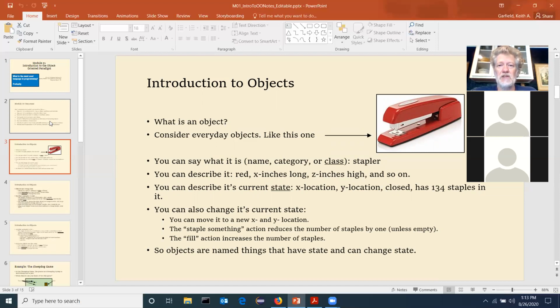And when we talk about objects, we'll talk about the class, because actually in the software design that you do, every object is in a class file. That's its name. It's a class. You can then describe it. It's red, it's so many inches long, it's so many inches high, it has staples in it or it doesn't. You can describe its current state. It has location, it has orientation, it has quantity of staples, it's jammed or unjammed, opened or closed, things like that. And then you can change its current state.